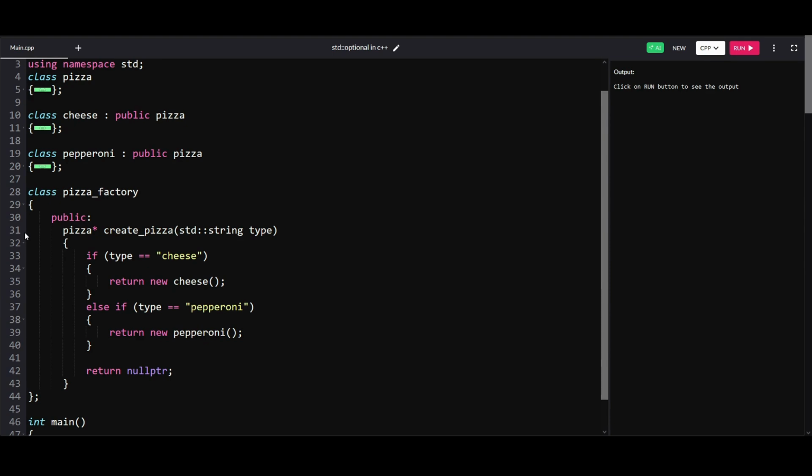I created a really simple object here called pizza factory. I hope everybody likes pizza. And this pizza factory's job is to create pizza objects. We have two types: a cheese pizza and a pepperoni pizza. This function takes in the type as a string. So if your type is cheese, you make a cheese object and return it. If your type is pepperoni, you make a pepperoni object.